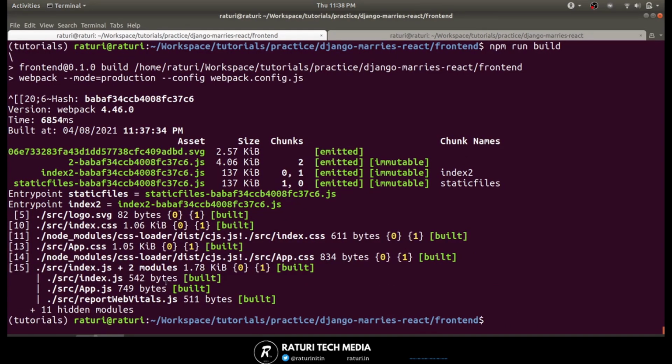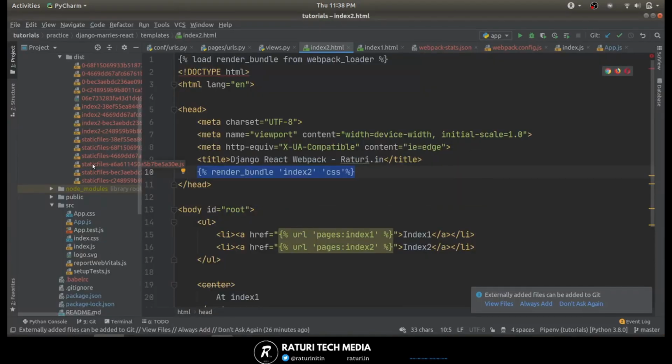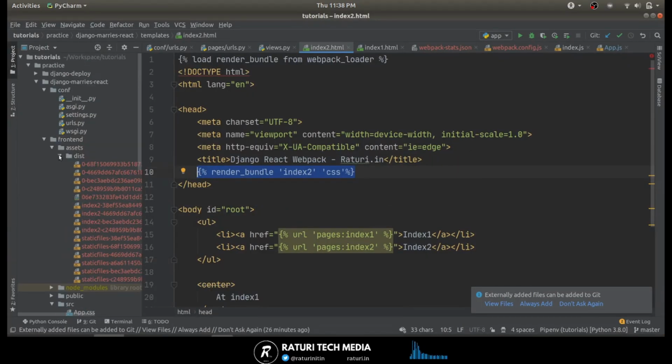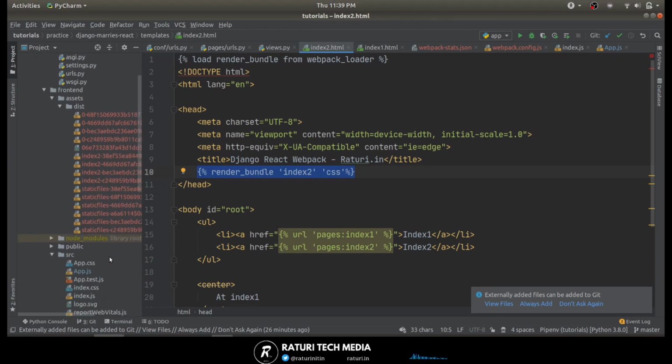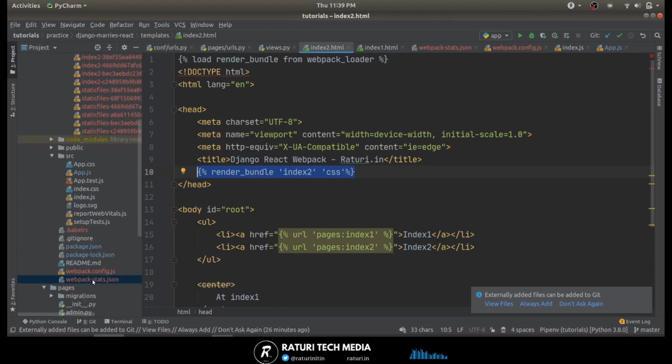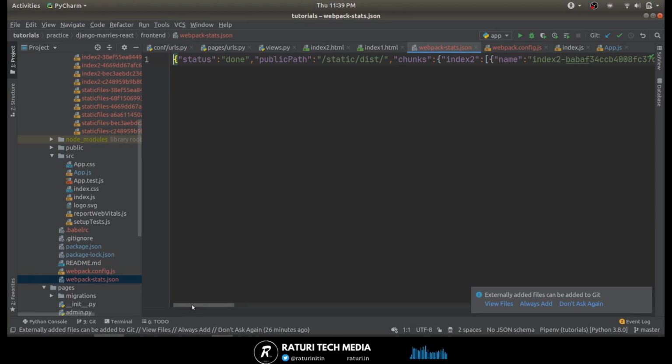Now let me show you what just happened. If you look inside the assets folder, you can see that there are a lot of files, and I guess all of them are JS files, and these files are created by Webpack. There is also another file, webpack-stats.json, and this is a file where it logs the name of each file, the path where it is located, and all this stuff.